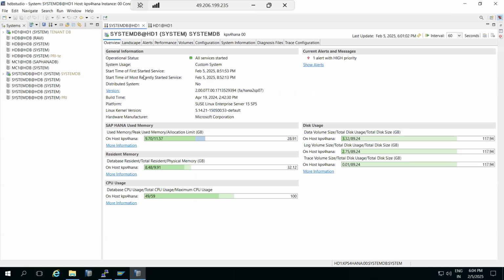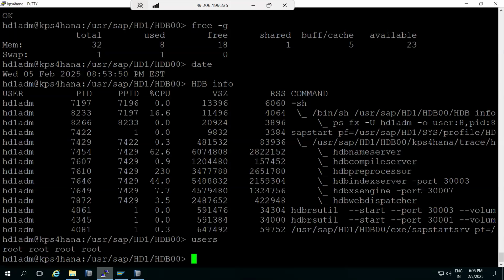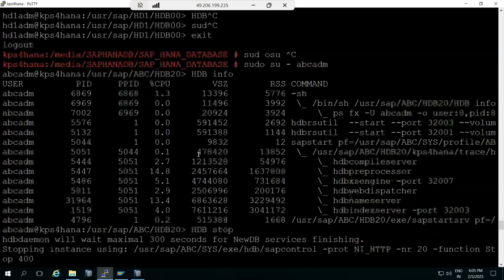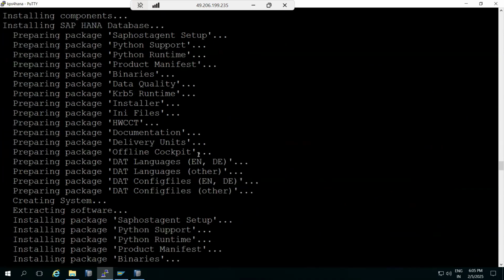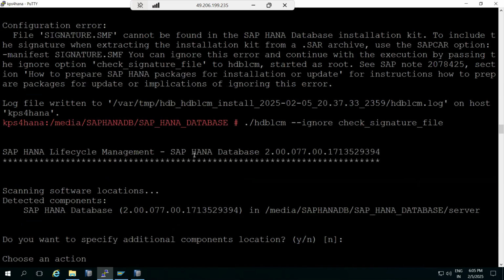So that is the one thing here, HANA, right? HANA installation can be done using the HDB LCM tools here. So how have you done it? Using the HDB LCM tools here. Then what is the command you used here?